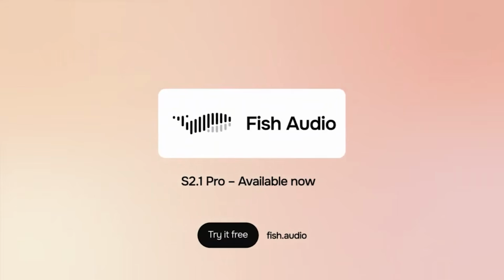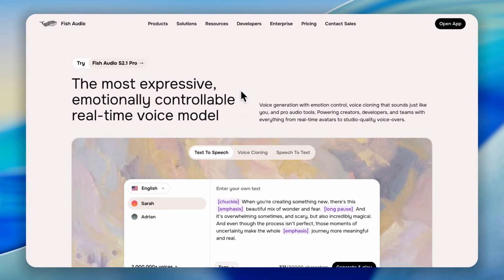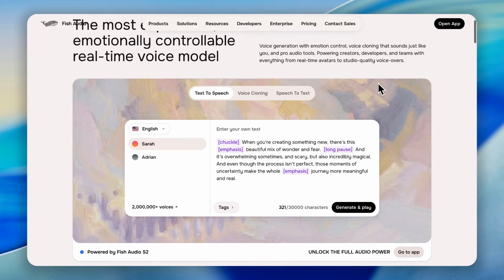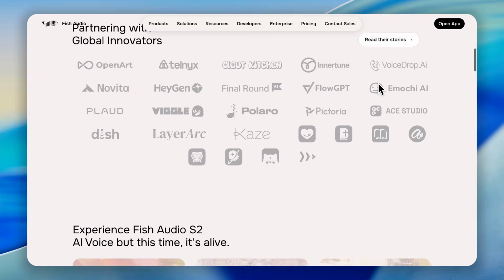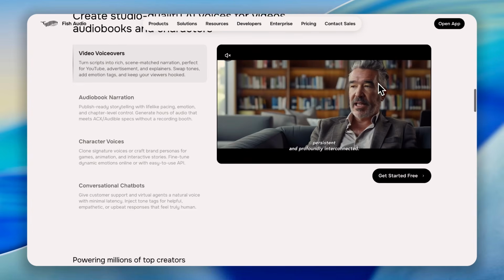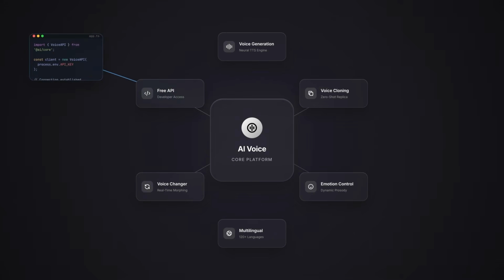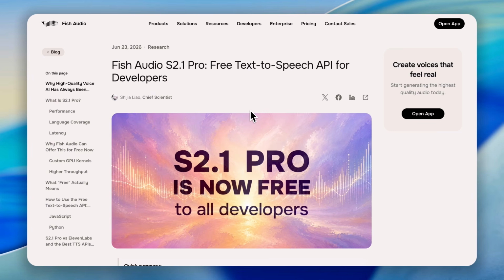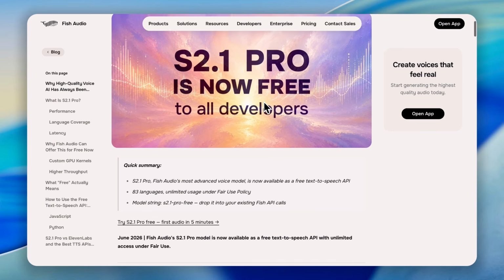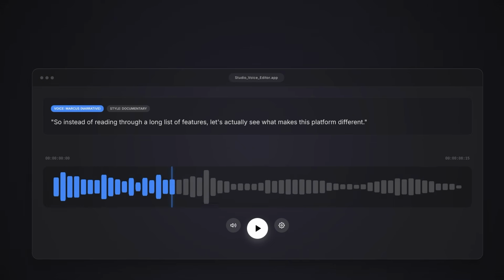Fish Audio has been growing rapidly as an AI audio platform, and their newest release, S2.1 Pro, is aimed at both creators and developers. Instead of focusing on only text-to-speech, they're building an entire ecosystem around AI audio. That includes voice generation, voice cloning, emotion-controlled speech synthesis, multilingual support, voice changing, and even a free API that developers can integrate into their own applications. So instead of reading through a long list of features, let's actually see what makes this platform different.